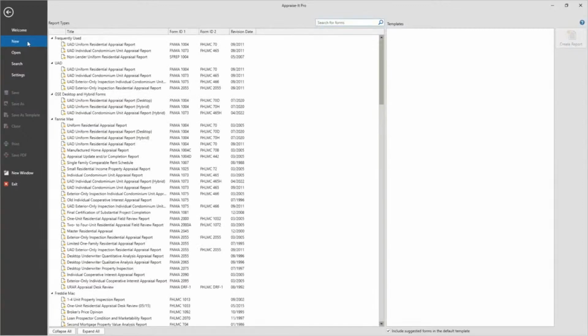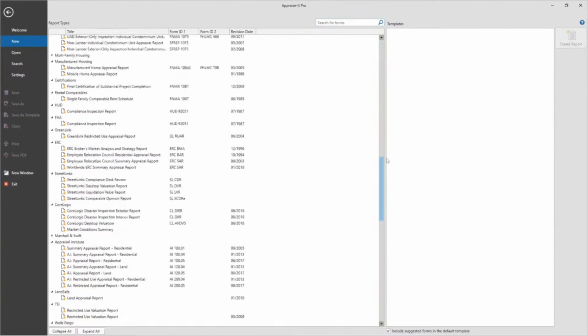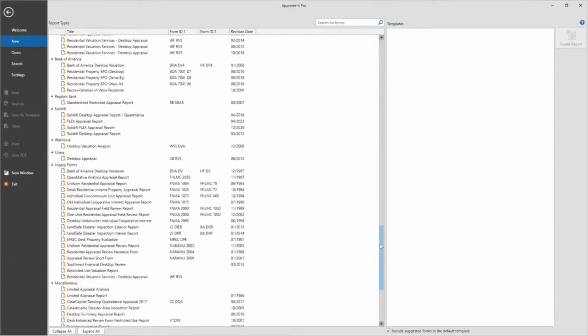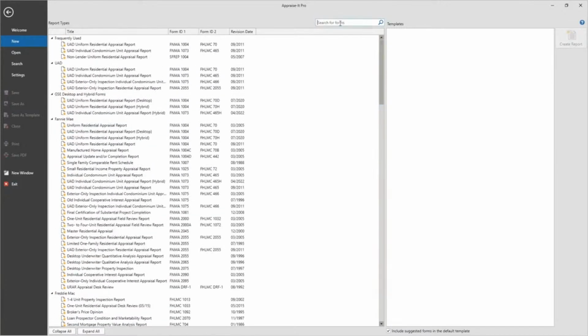Next is new. If you are coming over from Appraise-It Classic, this is basically the file new menu. It's the same thing. And when you come into new, this is where you can start a blank new report, whether that be a default, what we call a template. So if it's a default template, or if you have made some templates for use later, they will also show up here. So just like in the old file index, this is showing you all the different report types that you can open up. And if you need to search for something, you can.